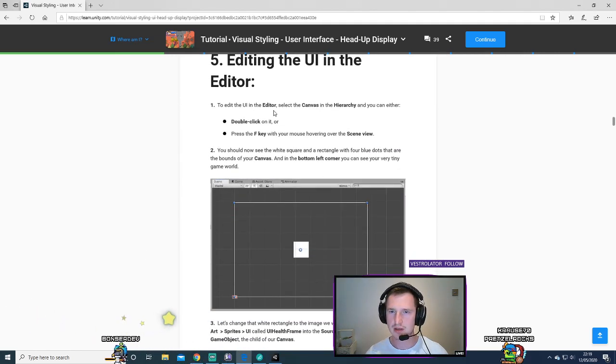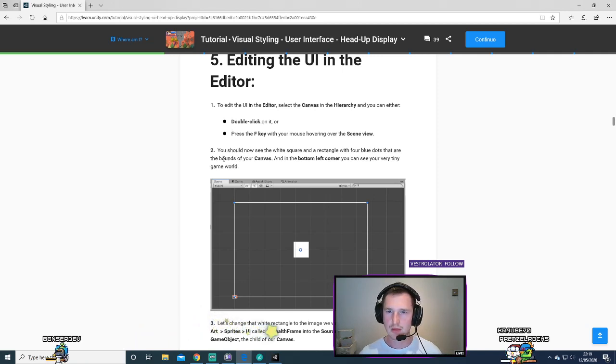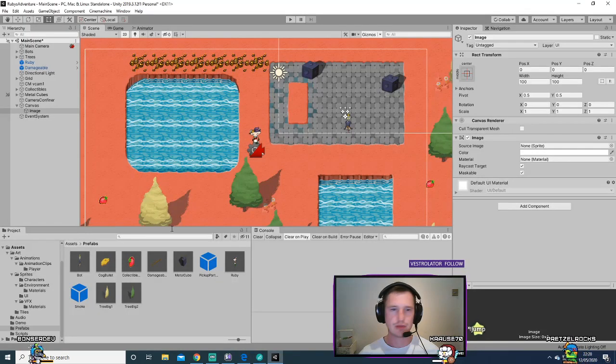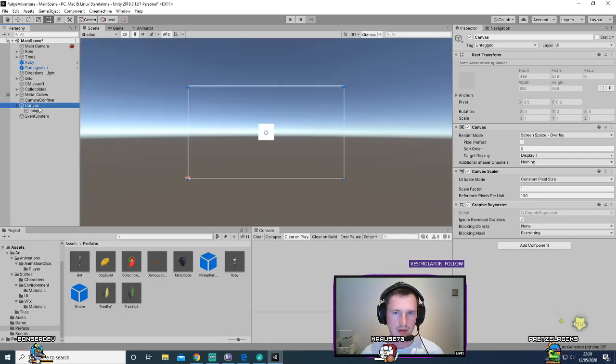To view the UI in the editor, select the canvas and the icon. You can either double click it, or press the F key with your mouse hovering over the scene view. Let's jump in and do that. Ah, yes, okay. It's like the prefab view.